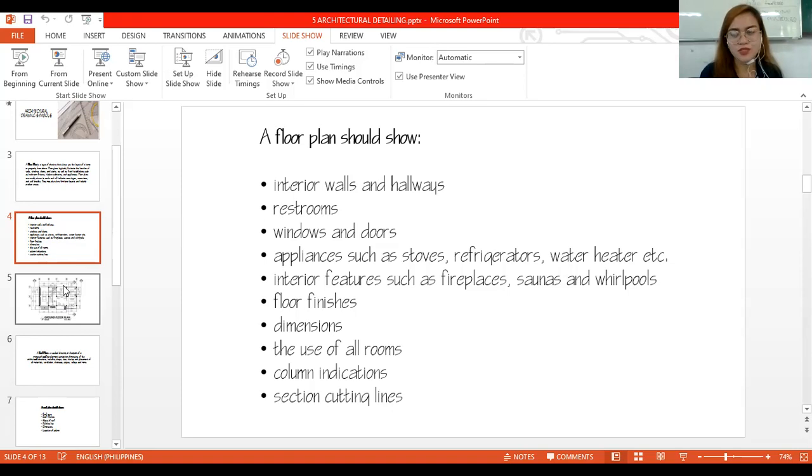So you need to show also the interior features such as fireplaces, saunas, and a whirlpool. As I have discussed, if there is an important feature on your plan that you want to highlight, it is important to detail it on the plan so that it won't be overlooked during the construction.